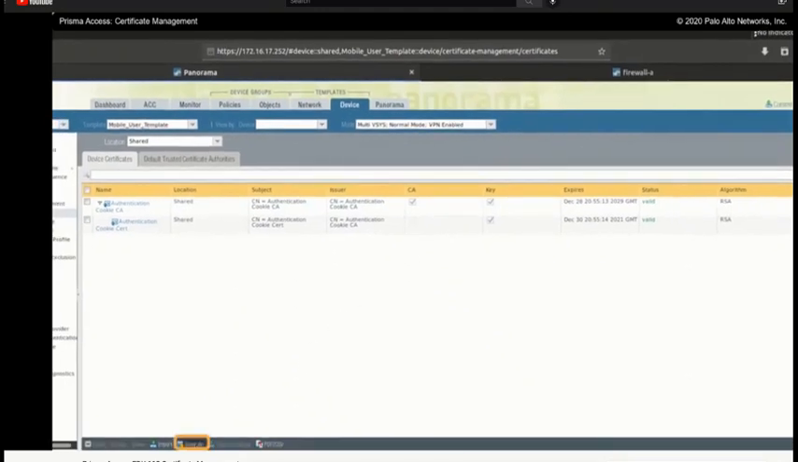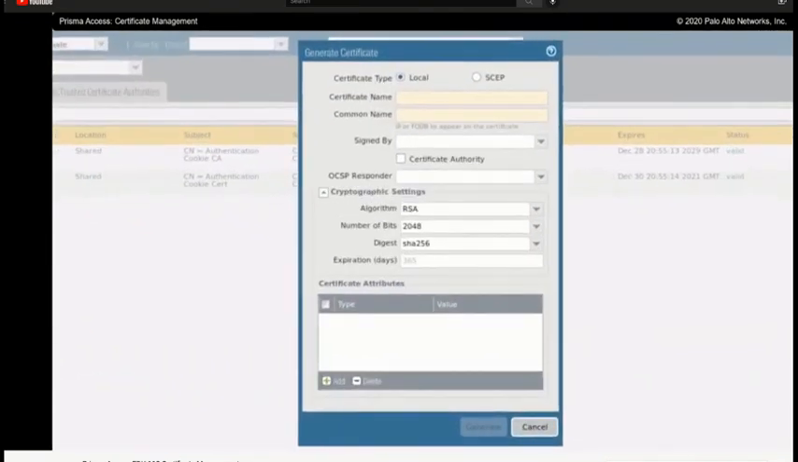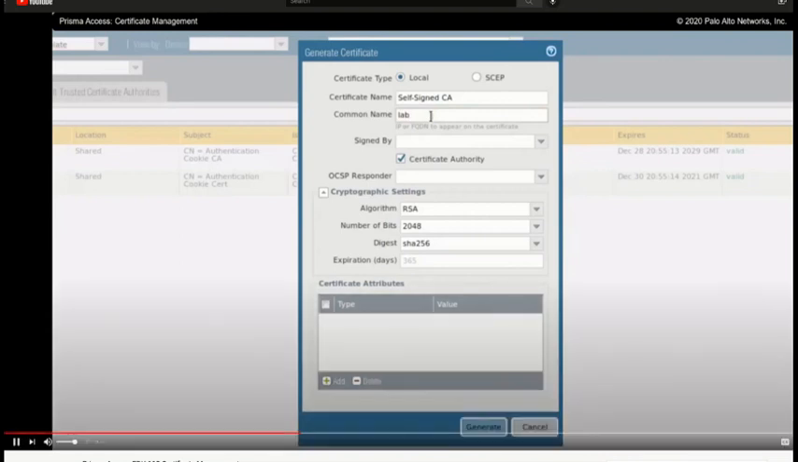I'm going to click on Generate. When I do, this screen right here comes up. I've taken a minute to fill this in. I've labeled this as self-signed CA. I could give this a common name or an IP address listed here as the common name for this. I'm going to give it the common name of lab.local.